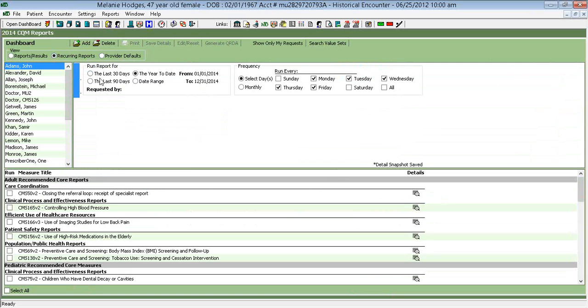You then pick the date range. There's just some quick defaults available here: last 30 days, last 90 days, the full year to date, and then you can also set a specified date range. To set the frequency, you can set days. If you want it to run daily, to have a daily dashboard report of your results, just mark the checkbox. Otherwise, to set specific days of the week, uncheck it, and then manually select the days.